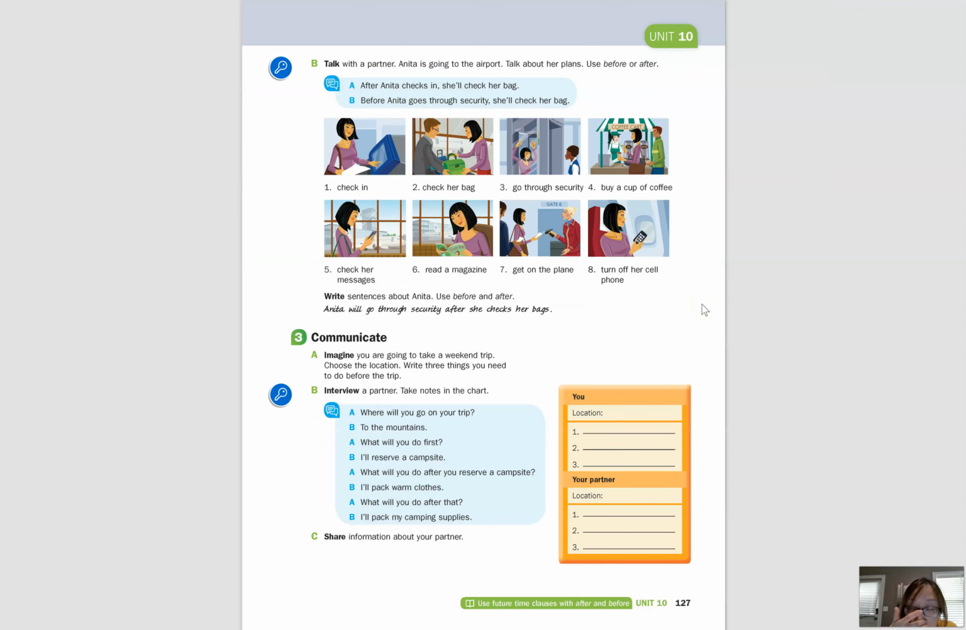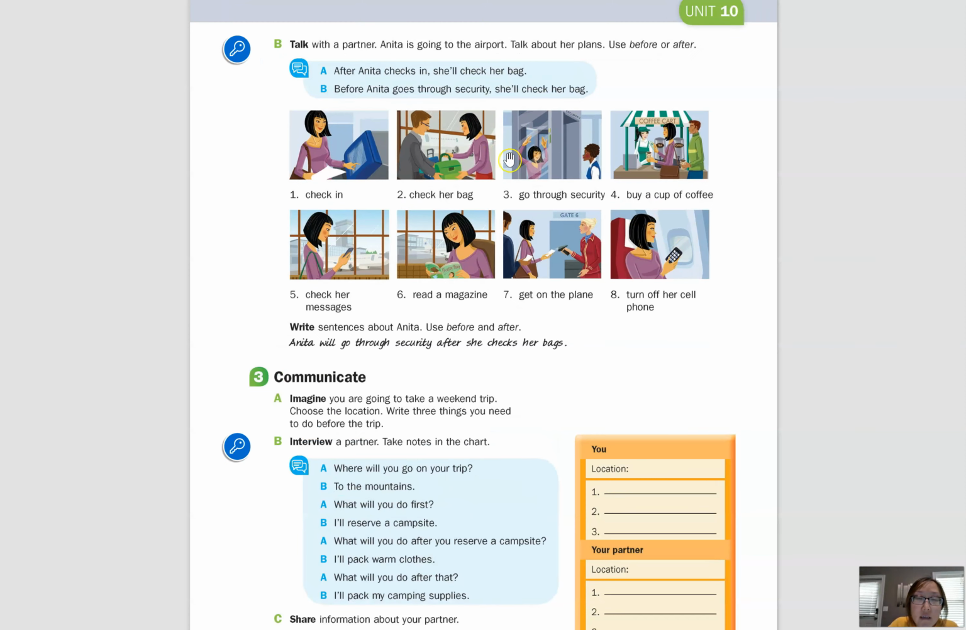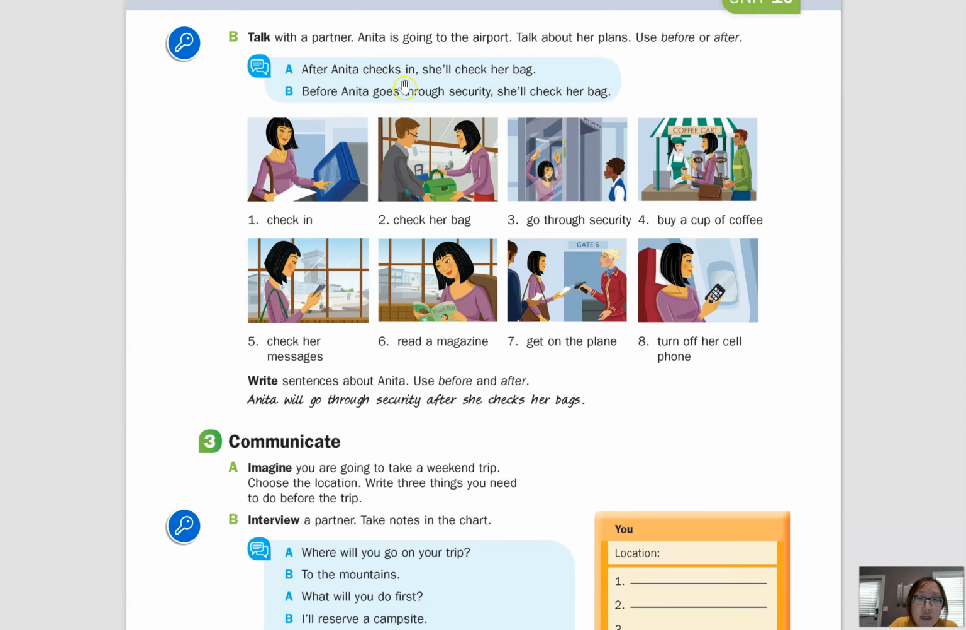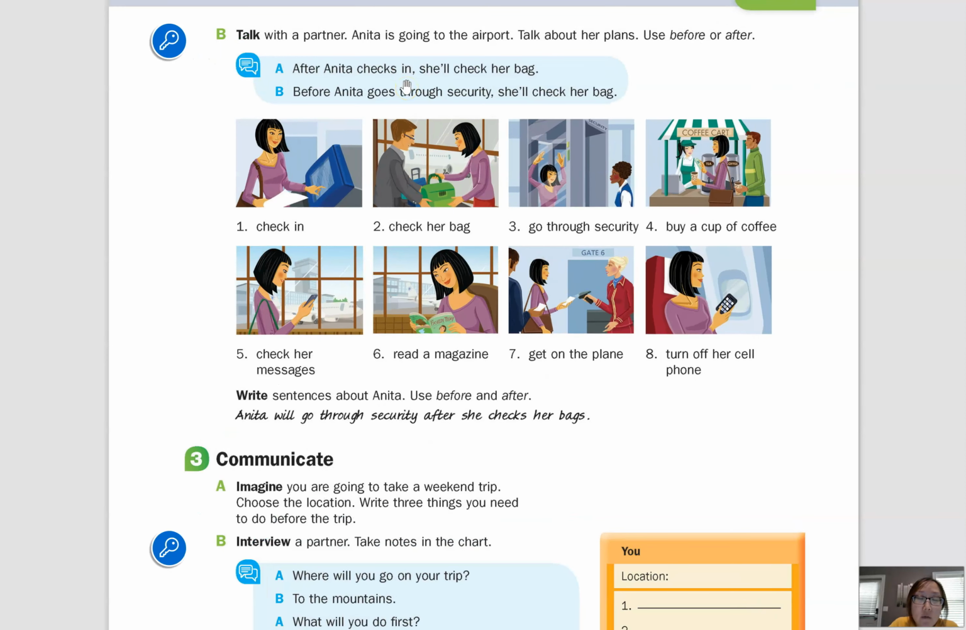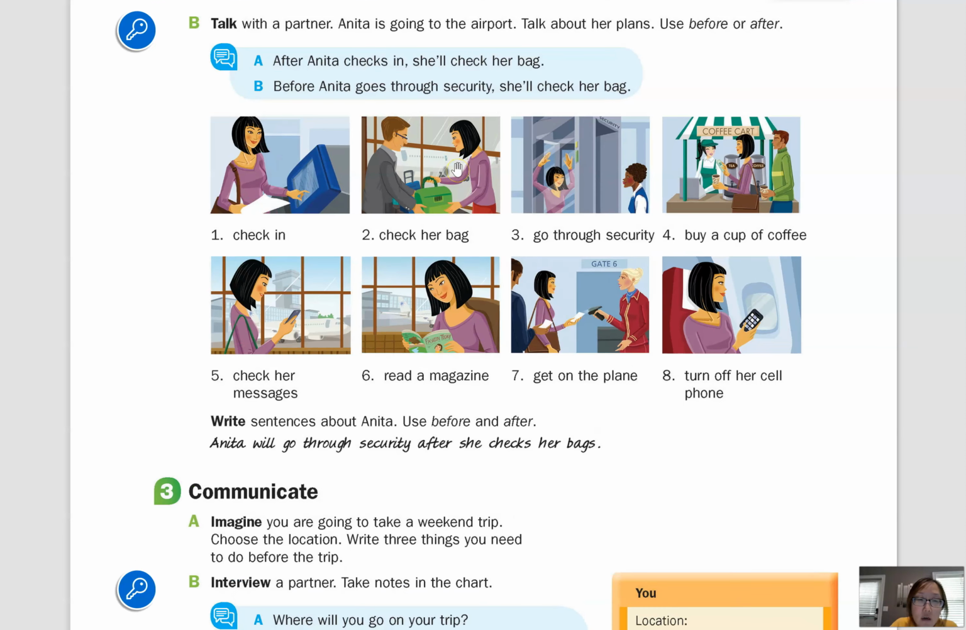Page 127. Okay, so let's look at the second activity, exercise B. It says, talk with a partner. Anita is going to the airport. Talk about her plans. Use before or after. Let me zoom in a little more.